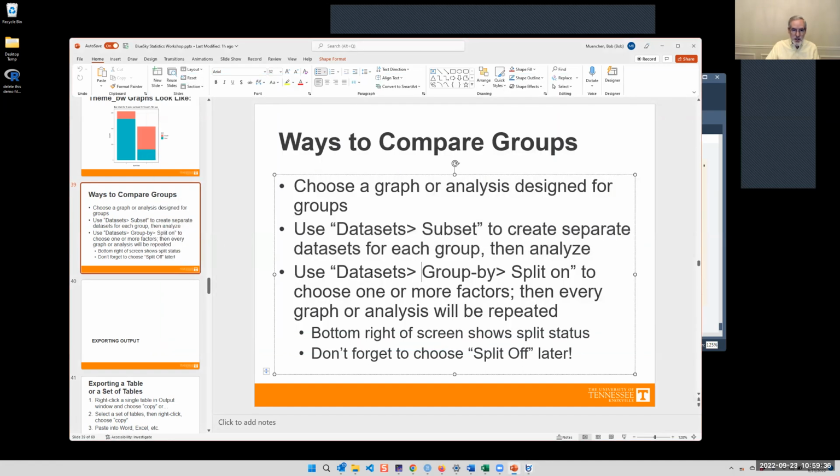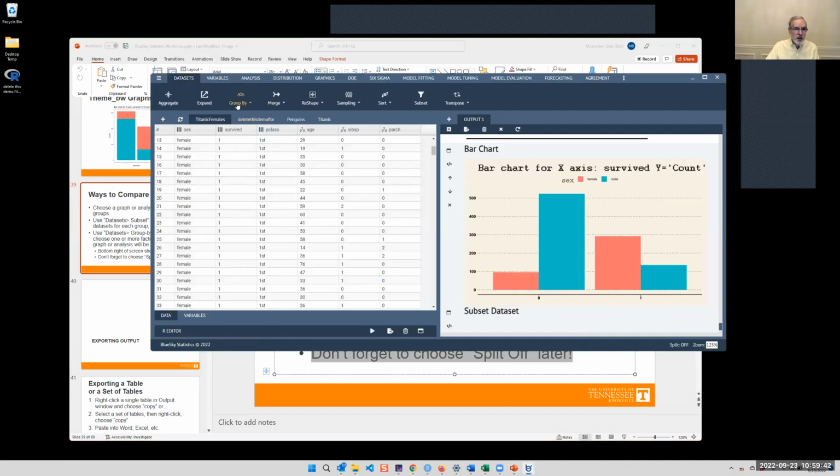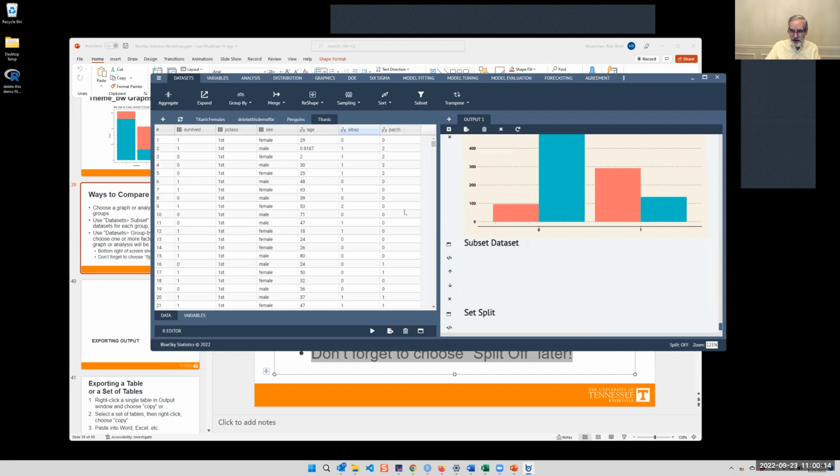So another way to do it is to use group by split. So here's group by, it's under data sets. And I'm going to say split this. Well, I can't, I almost made a mistake. I was going to split by sex, but I can't split on sex because it's only the females. So I have to go back to the original and say, let's group by and set a split. And I'm going to say split by sex. I'm going to say run. Now watch, down here it says split is turned off. When I say run, now split is sex.